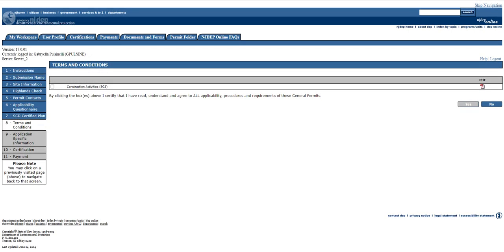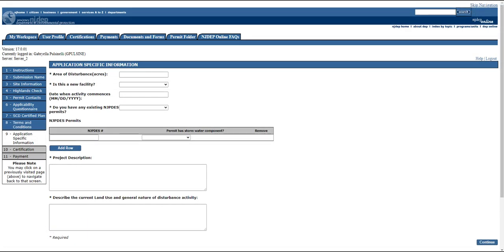Next is the Terms and Conditions screen. Here is where you will review the Stormwater Construction General Permit. To access the permit document, click on the PDF document icon on the right-hand side of the screen. Take time to read and review the permit, then print a copy of the permit to have on hand. Once you have reviewed the permit, click on the checkbox, then click on the Yes button to proceed. Next is the Application-Specific Information screen.